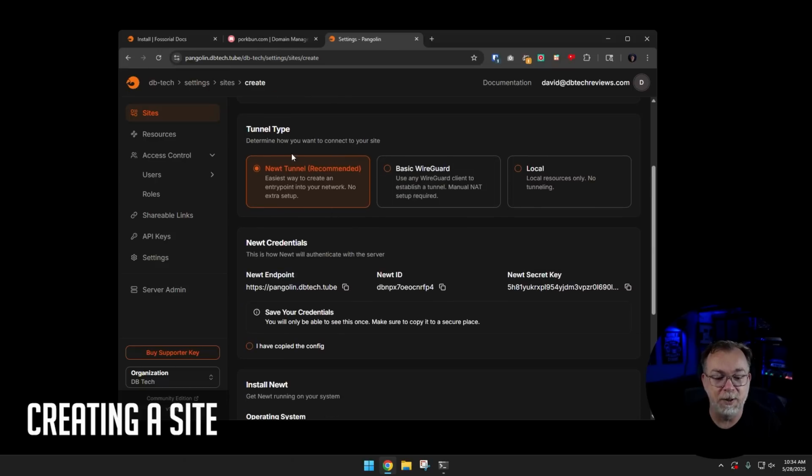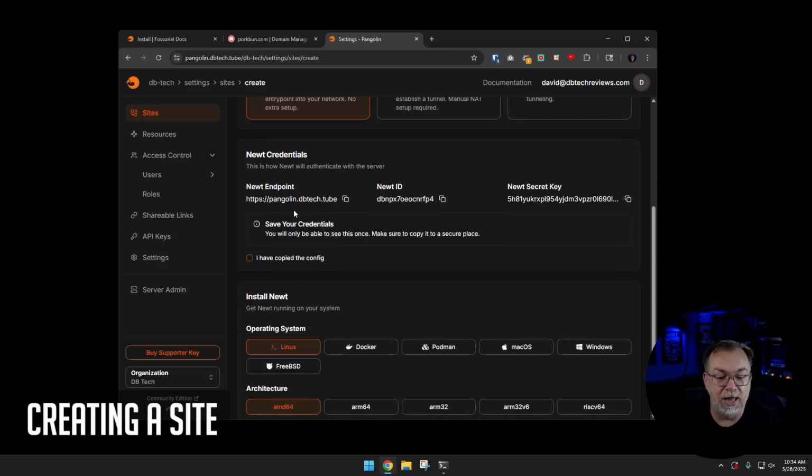Again, we've got a couple of different ways that we can install this. We're going to use the Newt tunnel method just because it is the recommended method, and that's kind of what we're here for. So we're going to do this. Below that, we've got our Newt endpoint. This is where we are right now at pangolin.dbtech.tube. We've got our Newt ID and our Newt secret key.